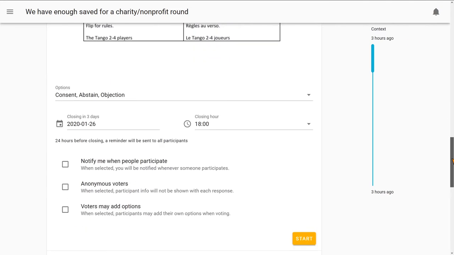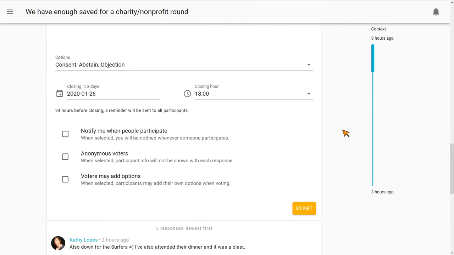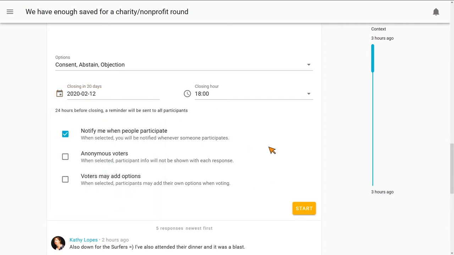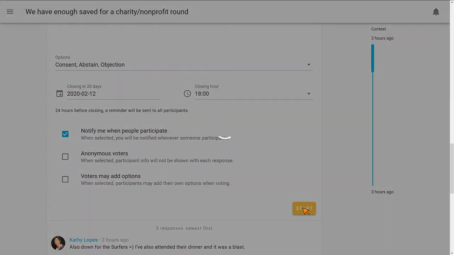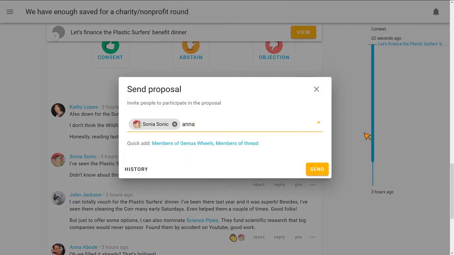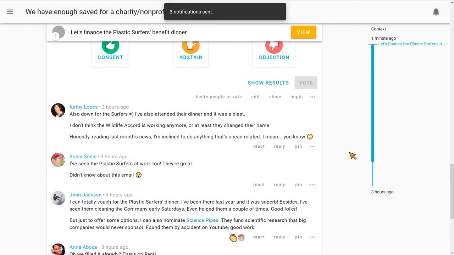Next, I choose how long people have to respond, considering what date or amount of time is appropriate for those whom I want to engage. Now the proposal is created and already functional, but before I leave, I can also notify key people who I think should see this straight away.